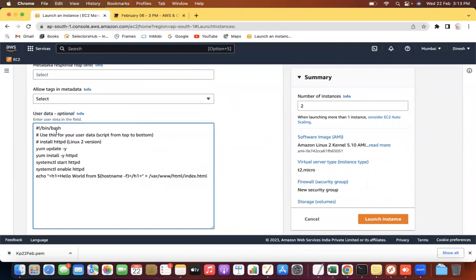So what is this user data all about? What I have done here is installing an HTTPD server. It is an Apache server. Whenever you see the hash, what does hash mean? It is a comment line. It is ignorable. You just ignore this one. Whenever you use the hash, it means ignore. The only thing you have to focus on is the rest.